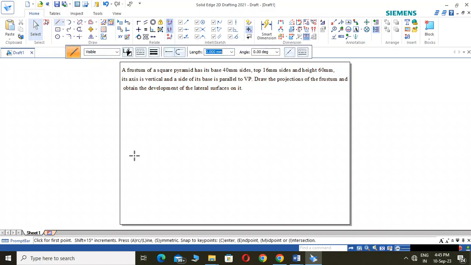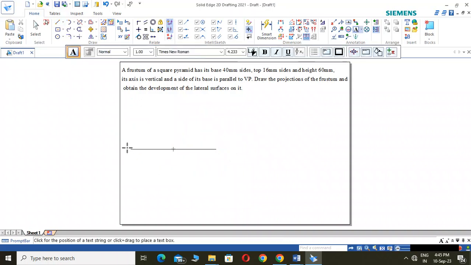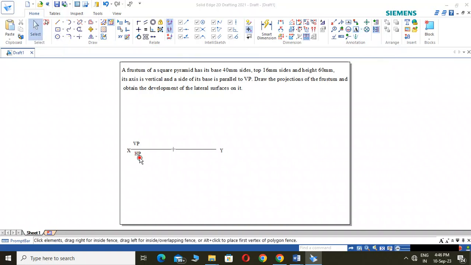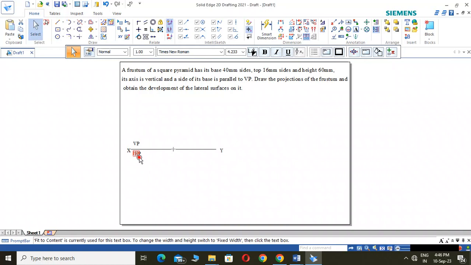We'll start from here with a horizontal line. While using the line command, we should ensure that it is in lower thickness, 0.13. So draw one line, the xy line. Just type here x, y, and you can type here VP and HP. You can locate it properly by dragging and placing wherever you want.